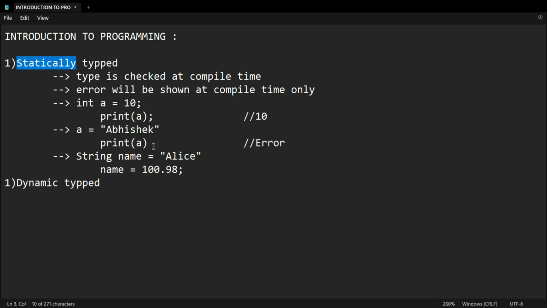We cannot change during the compile time or the runtime. Now let us come to dynamically typed languages. Okay, before that let us discuss some about the statically typed languages. So we have Java is a statically typed language. C++ is a statically typed language. Now coming to dynamically typed languages.